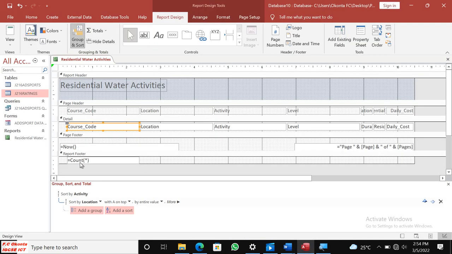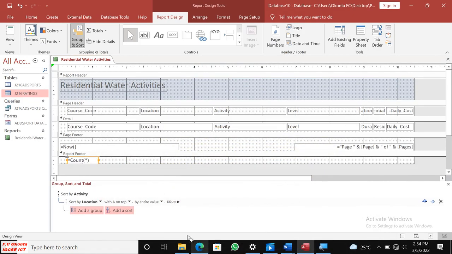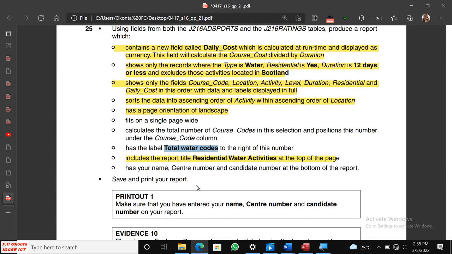Let me try to adjust this and put a label there. It said the label should be to the right of this number. So the label should be at the right. Please don't use a text box, use a label. There is a label, so I will draw a label and type in the label total water.